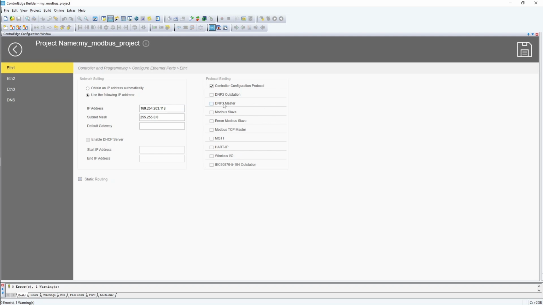You can actually select other functions. Now you have the DNP3 outstation, DNP3 master, Modbus slave, Enron Modbus slave, Modbus TCP master, MQTT protocol, HART IP protocol, wireless IO, IEC 60870-5-104 outstation. Very robust. You can select them. For our case, we are doing Modbus TCP, so I select this Modbus TCP master.